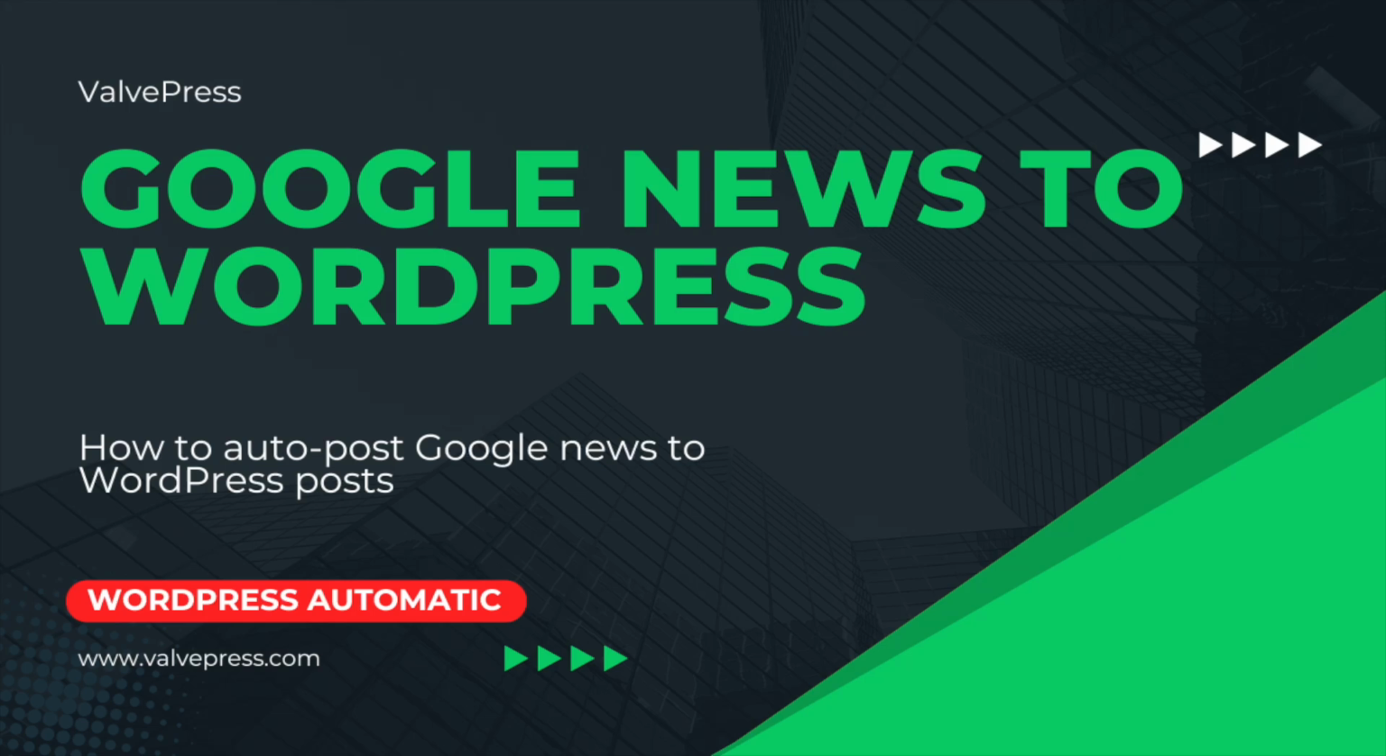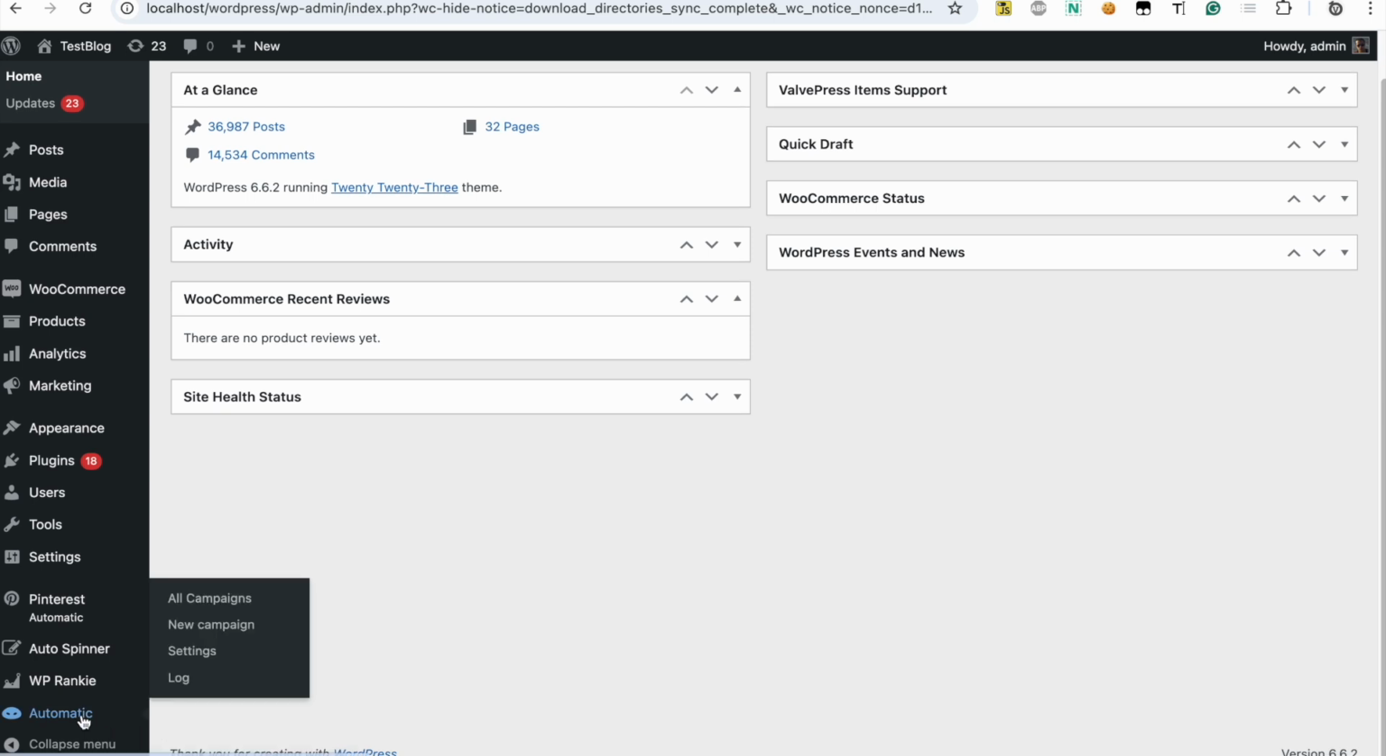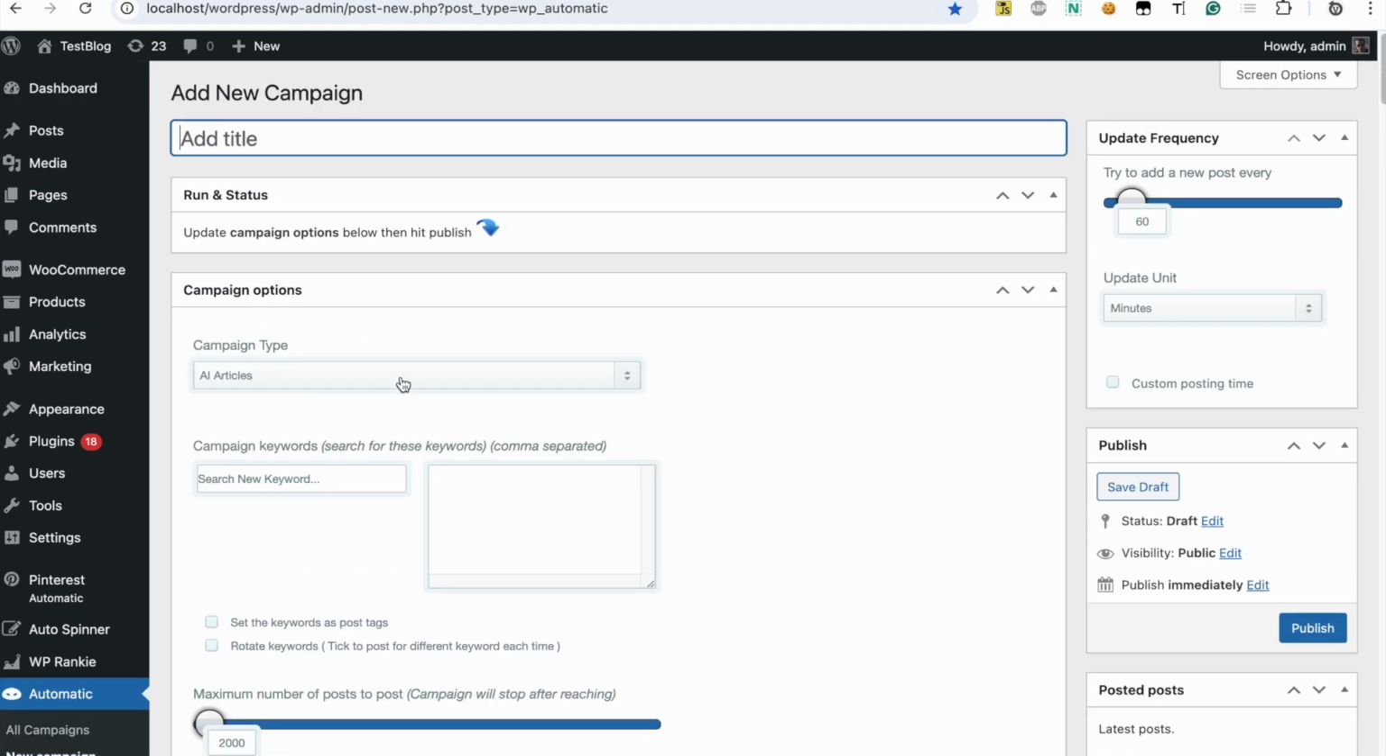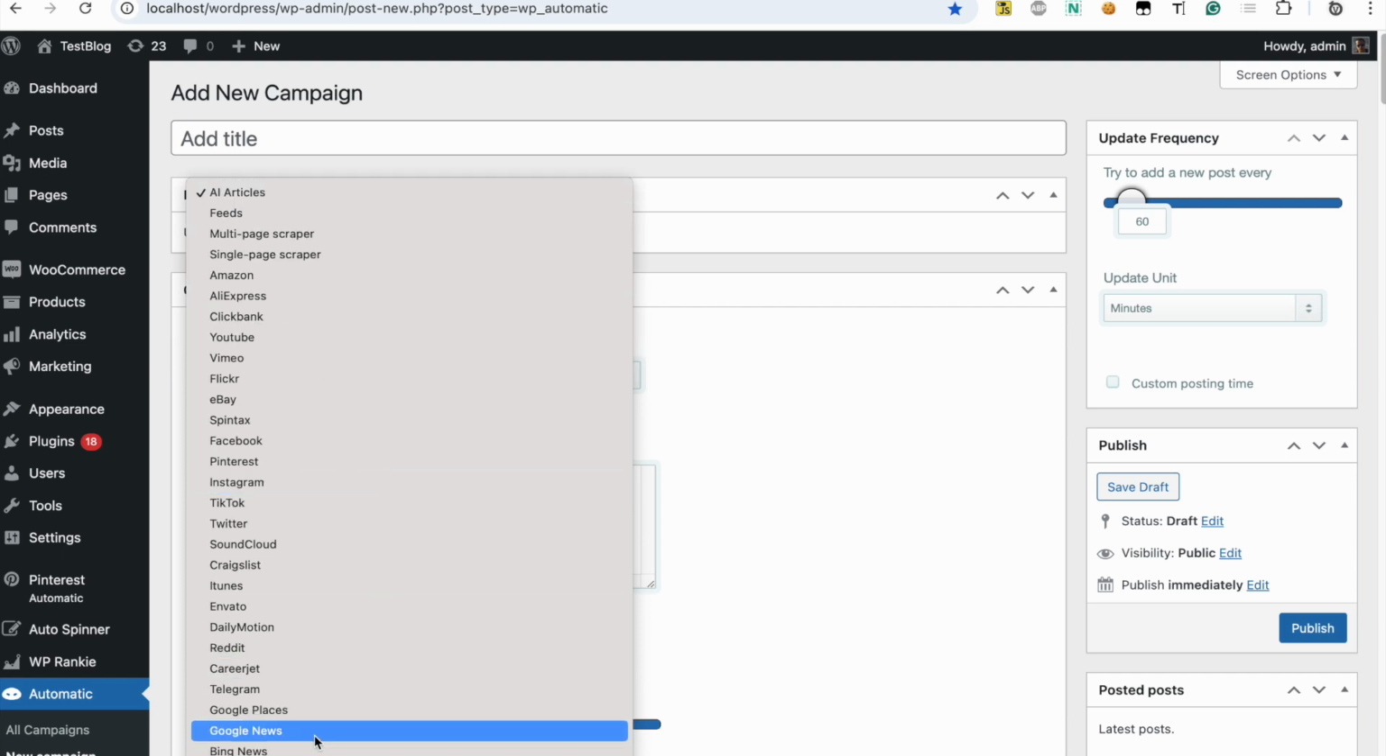Hi, in this tutorial, we will learn how to auto-post from Google News to WordPress. Under the WordPress Automatic Plugin menu, click New Campaign. Select Google News as the campaign type.